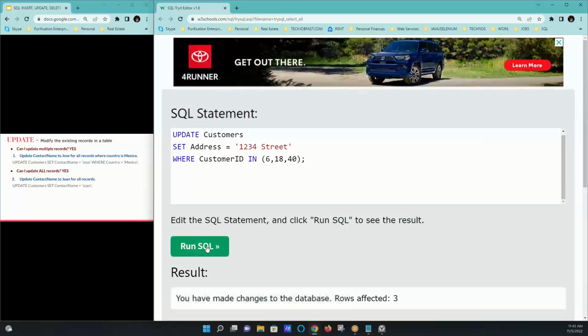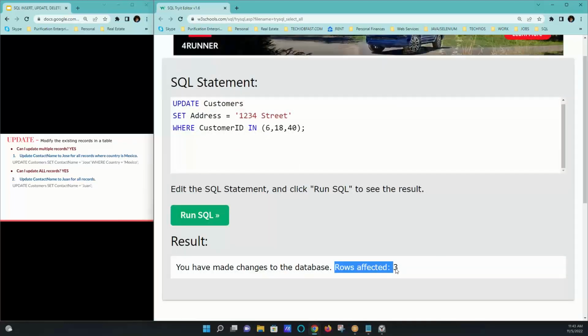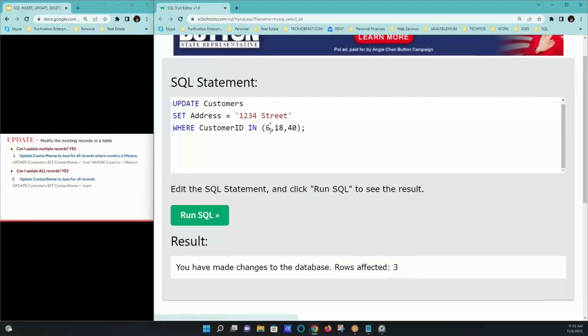If I run it, 3 rows affected, because I wanted to change 3 records that I specified. And if I go back in to check to see what happened, copy this here.